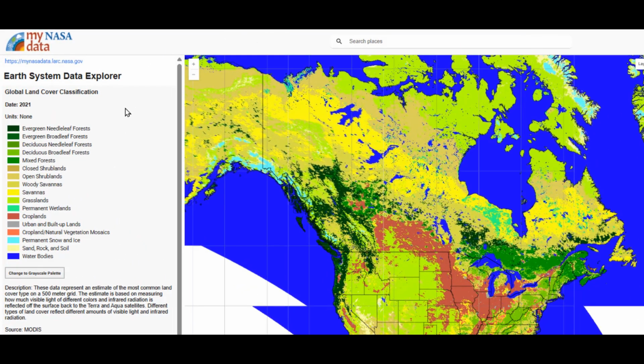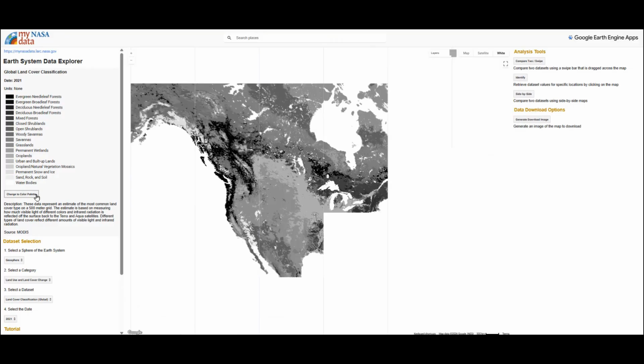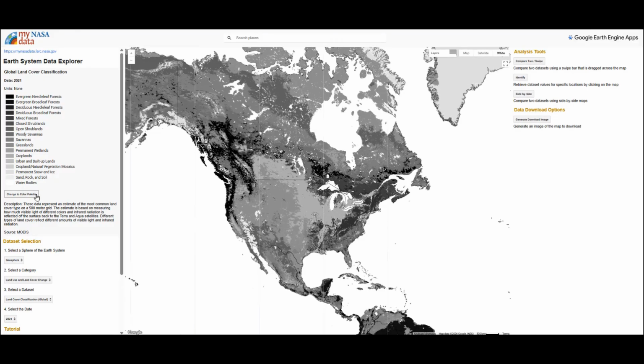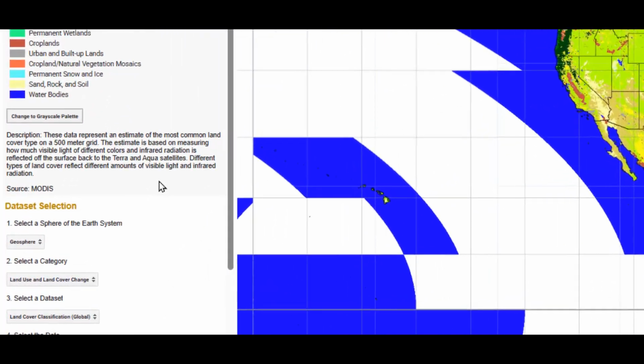The name of the dataset and the date selected will appear on the left, along with the legend. Notice that the legend is different this time because it's categorical data, and so it's color-coded with the descriptions. You can change to grayscale palette if you would like to see it without those colors. You can do this for any data set, and you can always switch back to color.